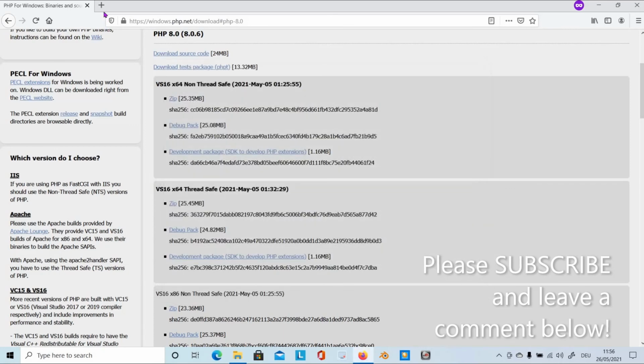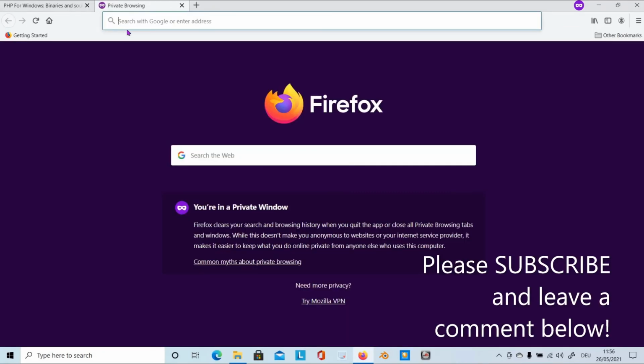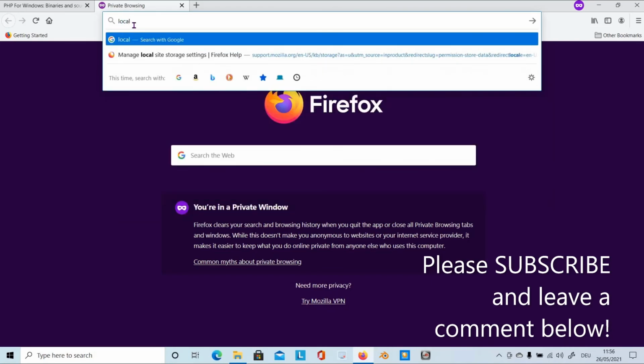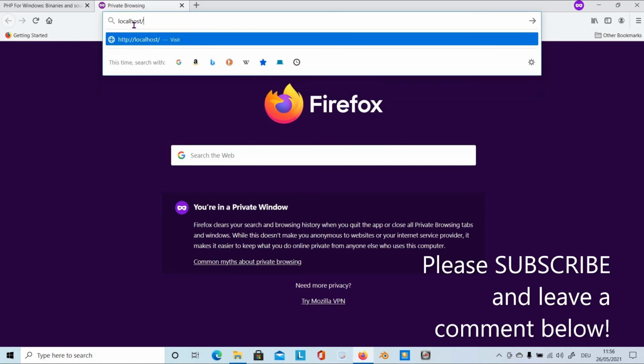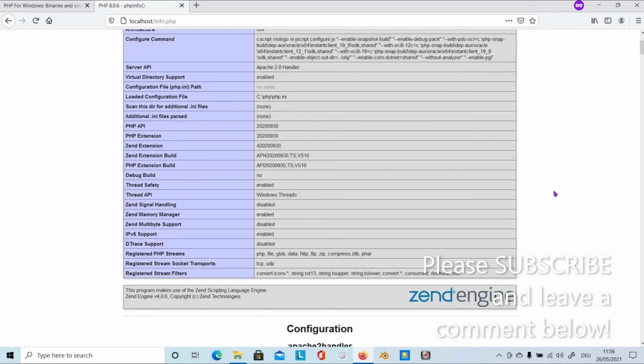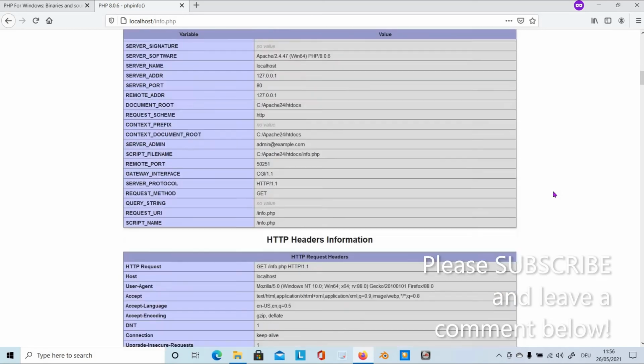So let's close this one and let's check on the browser. Type localhost and info. So if your local server has been configured correctly, the PHP version will show up here and your PHP is ready for use.